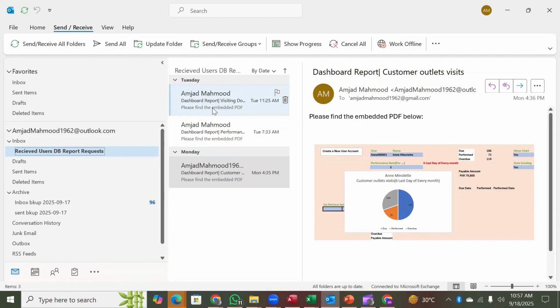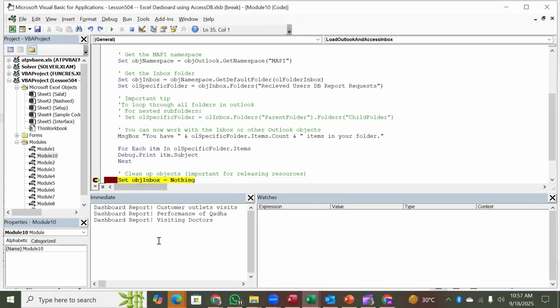So one is the visiting doctors, there is performance of qada, and this is for the customer Outlook. So this is sorted by date. Okay. So this is being reported in the immediate window. Now, since you can pick up the items, now you can take different information from them.